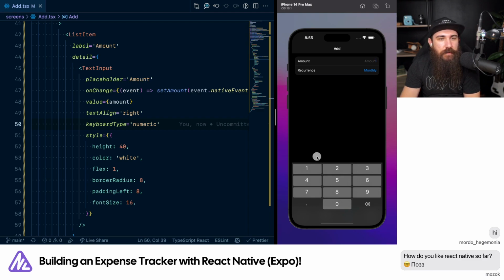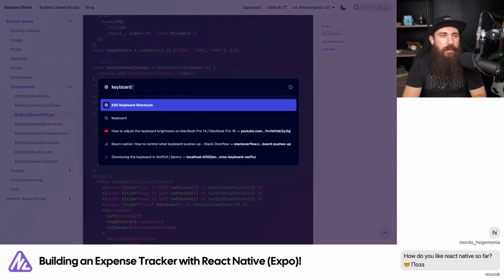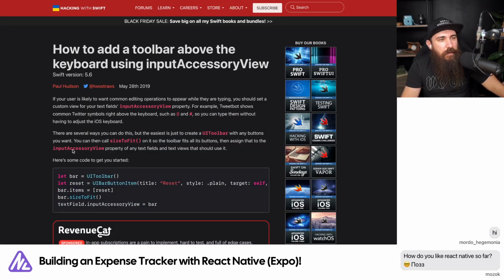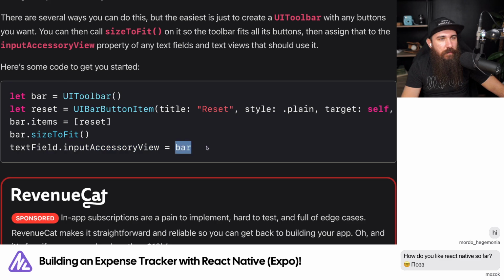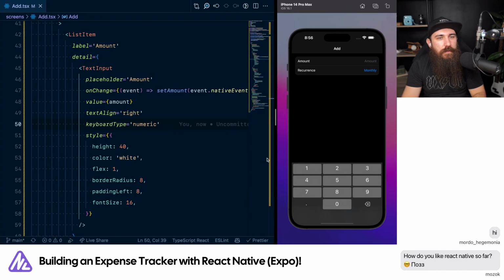Now we need to figure this out. It's a keyboard. For example, in iOS, I remember there was the keyboard toolbar, and you can create a toolbar. There's a reset and set the input accessory view to the text fields, right? For example, we have the text field for the amount. We can set the input accessory view and set that to the toolbar, so it goes on to the top.